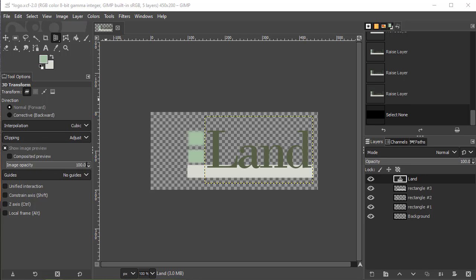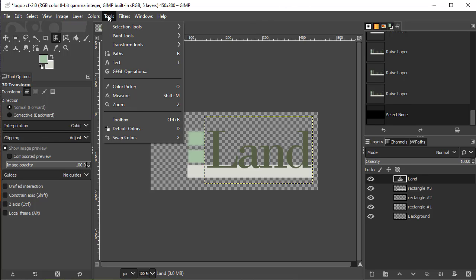This is the final video that demonstrates how to create the land logo. So in this video we're going to first do a 3D transformation, then a drop shadow, and then we're going to export it as a PNG file. So let's get started. First thing we're going to do is the 3D transformation.